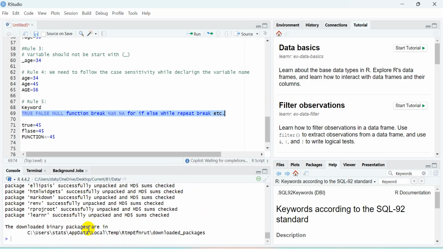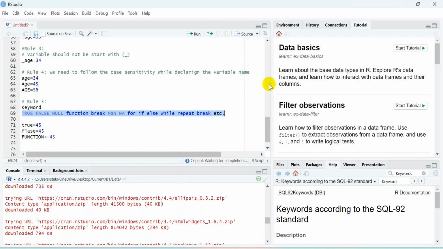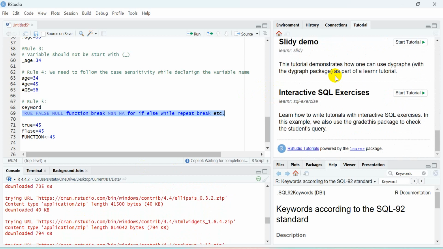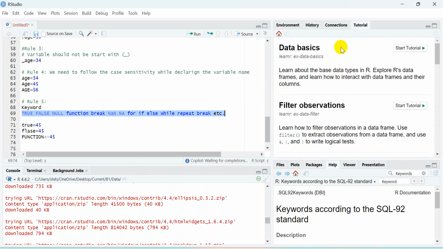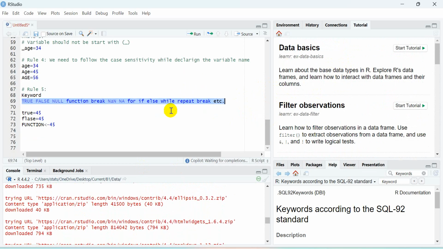In the same way you can install this particular thing, and you will see that many types of learning material come up. Among them you can find out which lecture is telling you about keywords, cover it, and there you will find all those details.